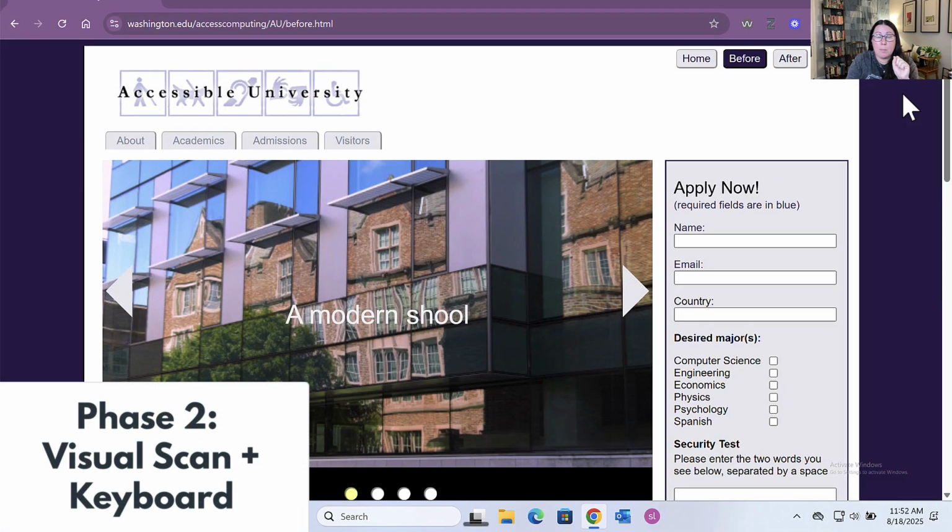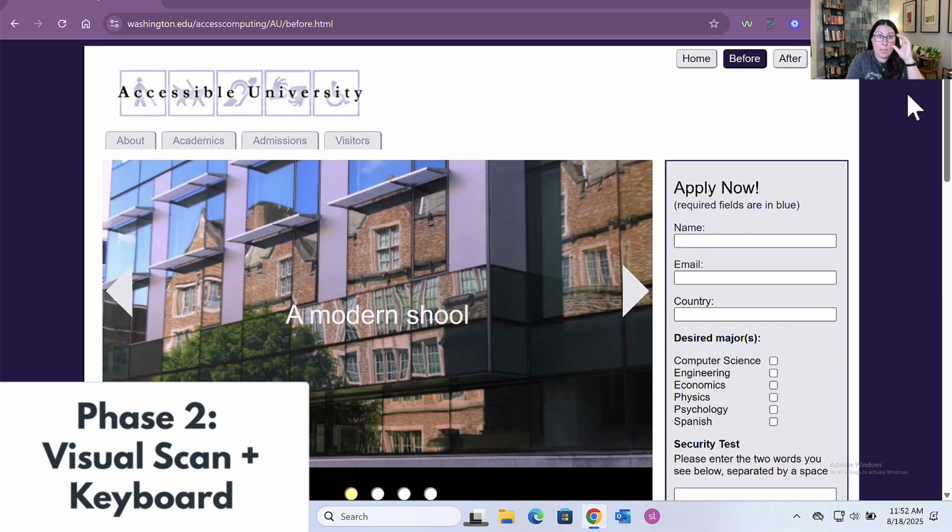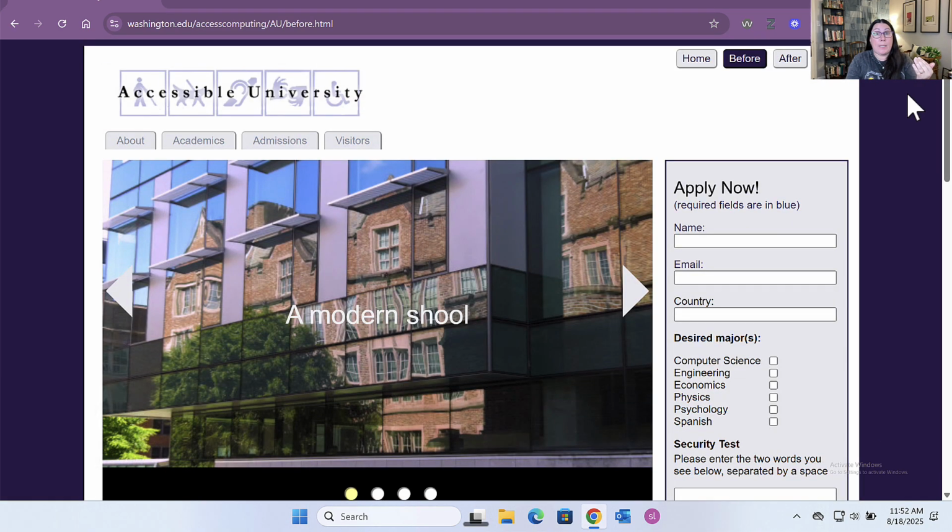After I go through a page visually with my mouse and spot some of the issues, now I want to move on to my keyboard. I'm not using a screen reader yet, but I can use my keyboard to navigate the page and start to spot some other issues. You can use the arrow keys, of course, or the tab key. So I'm going to hit the tab key.